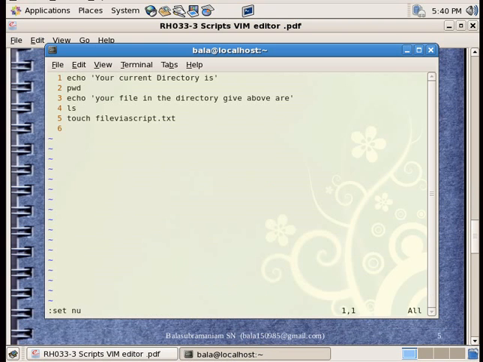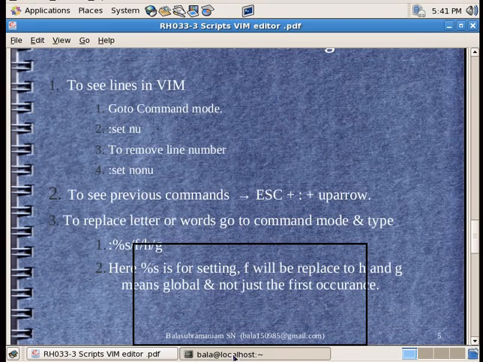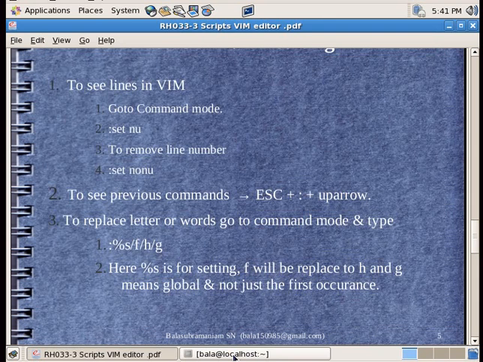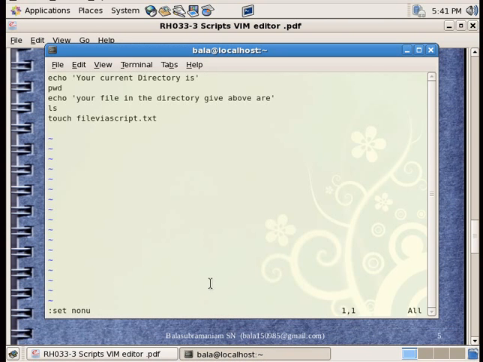If you want these line numbers to disappear, you need to hit on escape colon set. You have to append nonu, no nu, no numbers. Okay, hit on enter. All the line numbers just disappear. Then if you want to see previous characters, previous set of stuff which you entered, you have to put escape colon then up arrow. Okay, this is similar to history command. You can hit up arrow as well as down arrow. Okay, perfect.